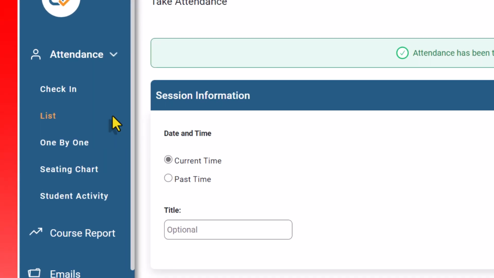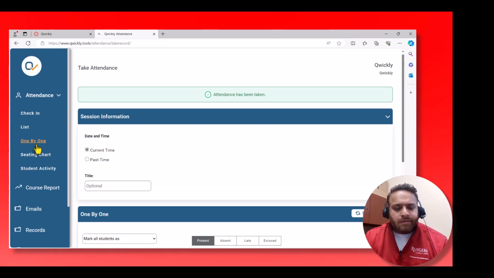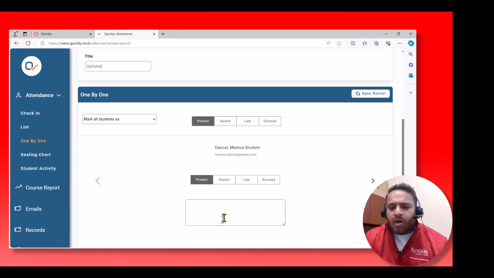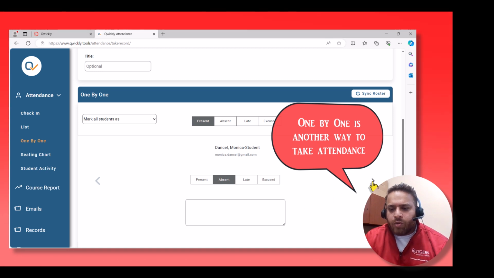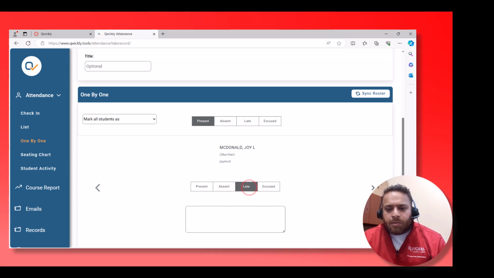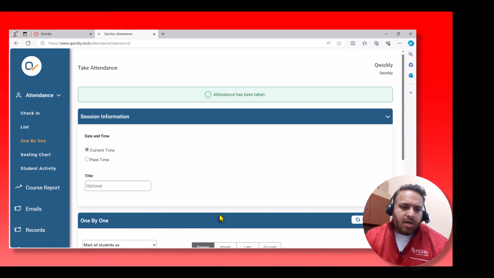Next, we're going to go into One by One. One by One is pretty much the same as List, but it is exactly what it says, one by one. It shows each student one at a time. You have your comment box. You can list them as absent or excused or whatever the status may be. And you're going to go on to the next one and continue. It's a little bit more time consuming, but it's your choice. So next I'm going to just click submit attendance, and that's it for One by One.